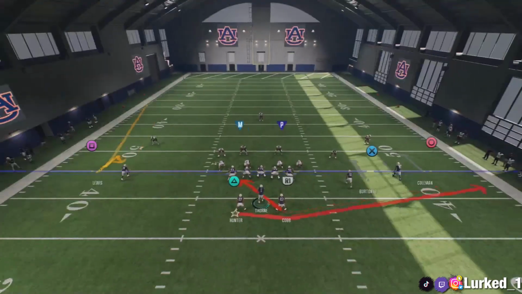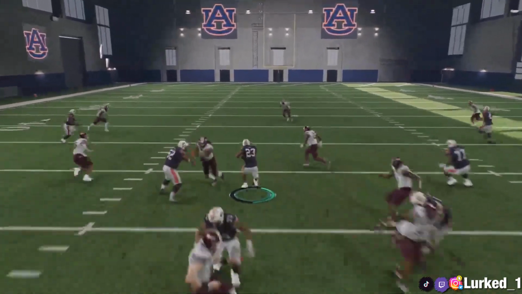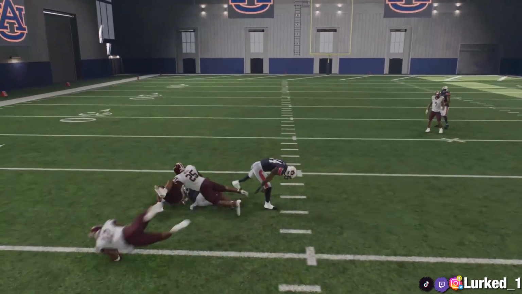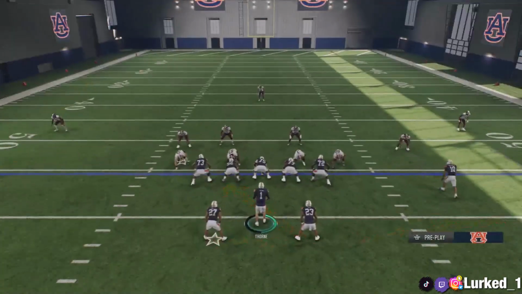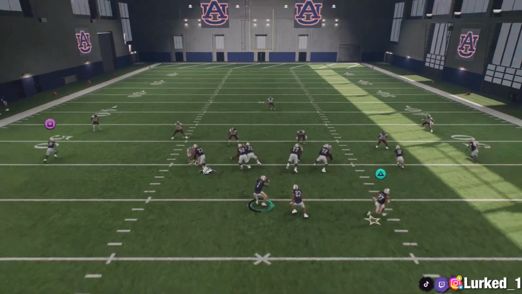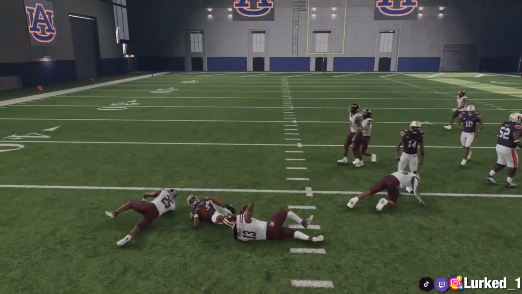But I'm gonna run it a few more times so I can kind of show you guys. As y'all can see, if you just run the ball out of this formation as well, it's gonna work really good. You kind of gotta eye it and see how it's gonna work. But as y'all can see, the run out of it is very consistent as well.